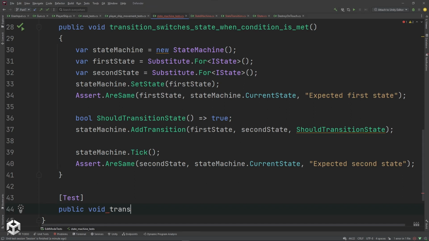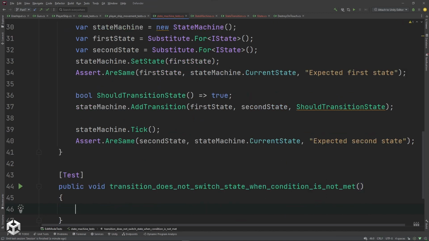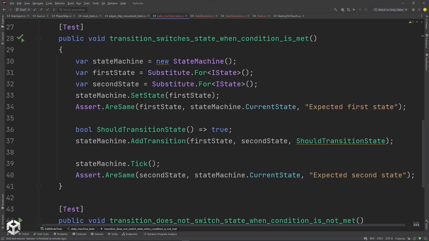Public void transition does not switch state when condition is not met. Okay, so we're going to copy a bunch of stuff here. I'm just going to go ahead and copy all this, and then we're just going to change it as needed.